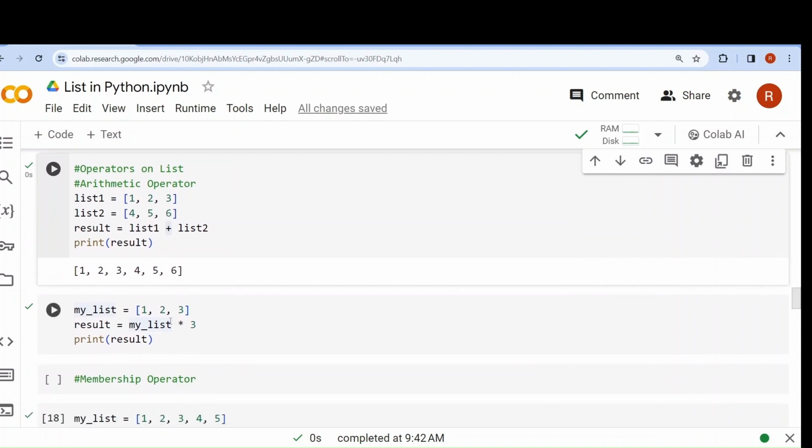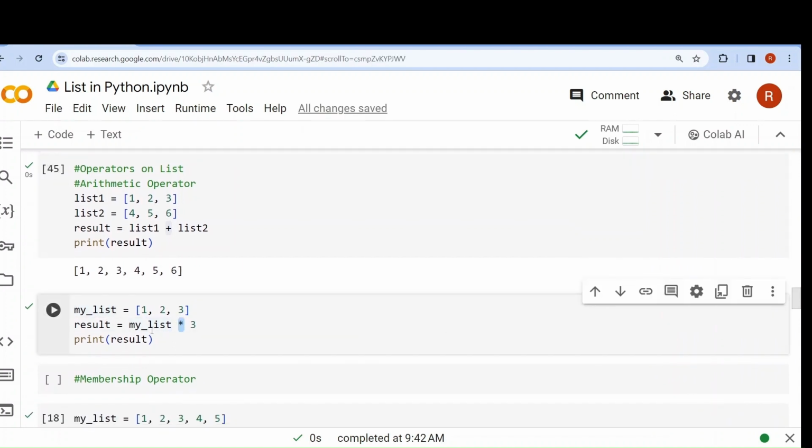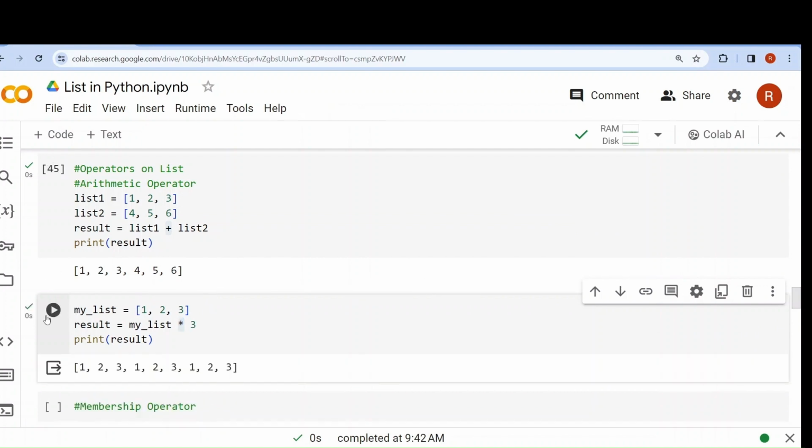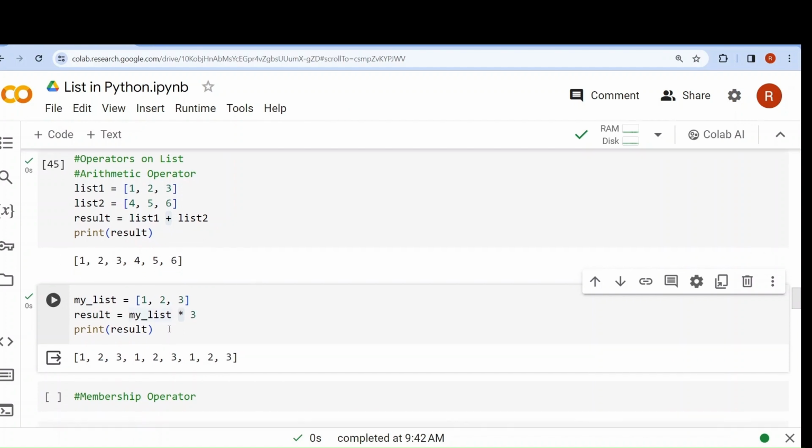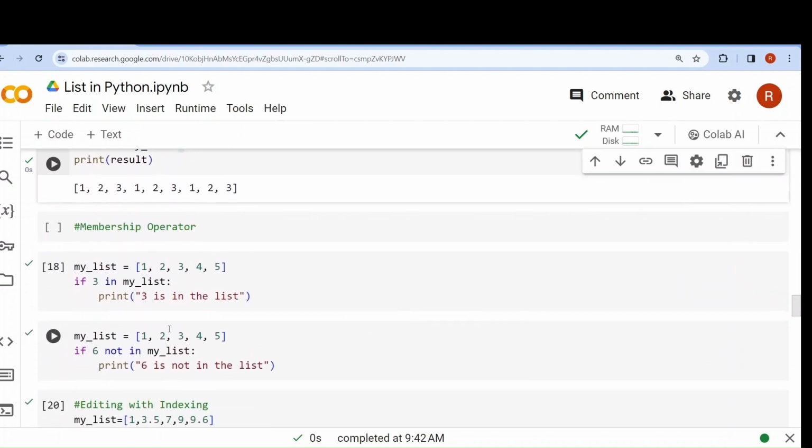Clear? Now if I use the multiplication operator, what will happen? The list will be repeated 3 times and it will be in a single list. So 1, 2, 3, 1, 2, 3, 1, 2, 3. So two types of arithmetic operators can be applied on list: addition operator and multiplication operator. No other arithmetic operators can be applied on list. Clear? Next one is membership operator.